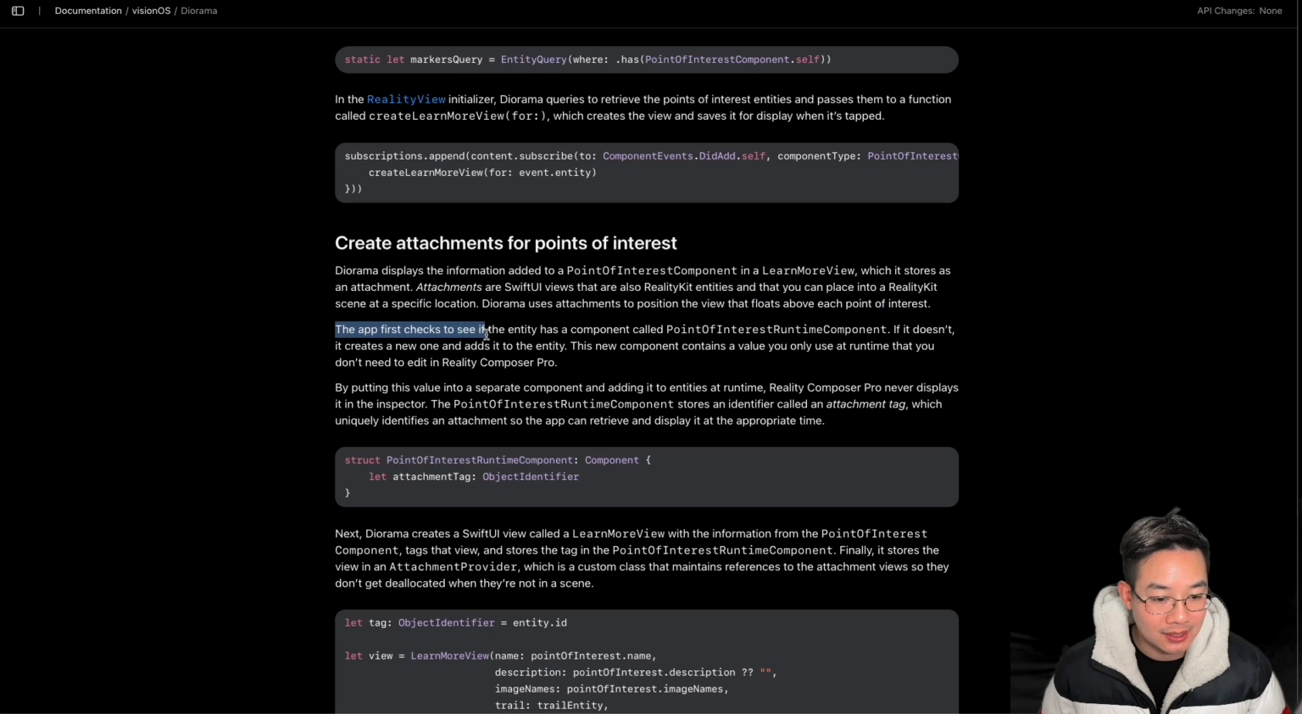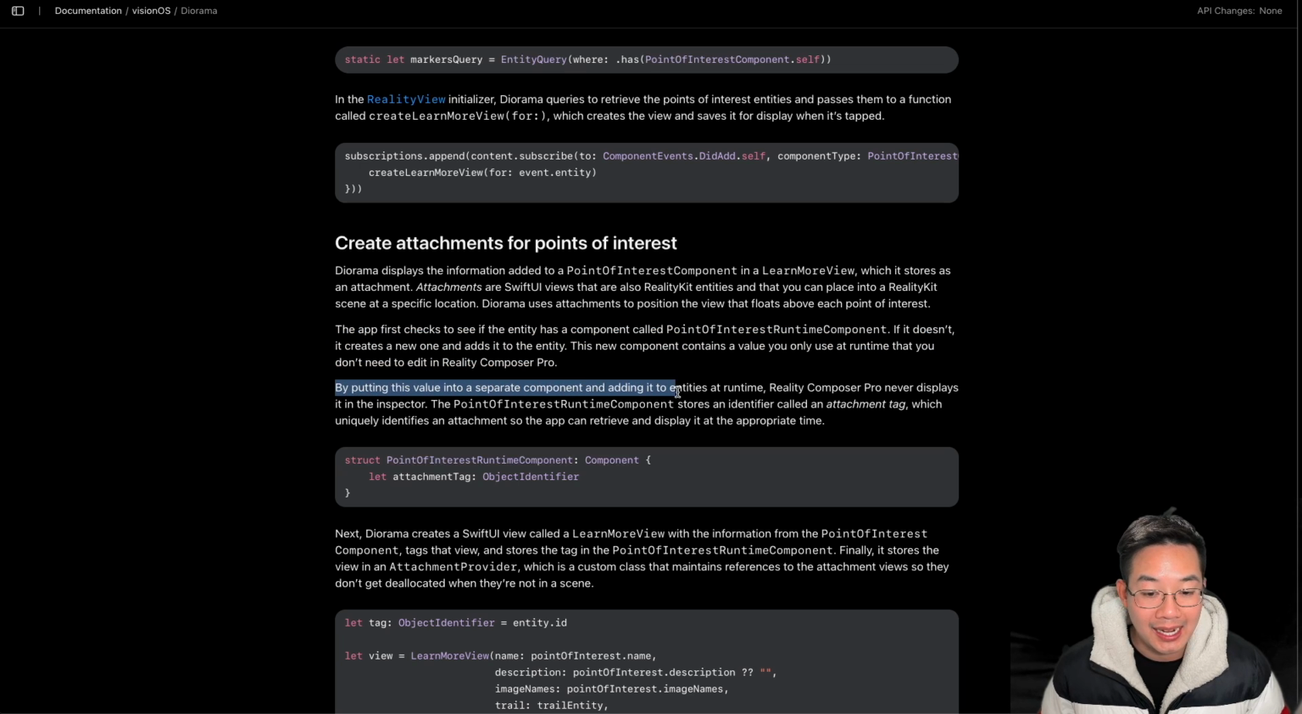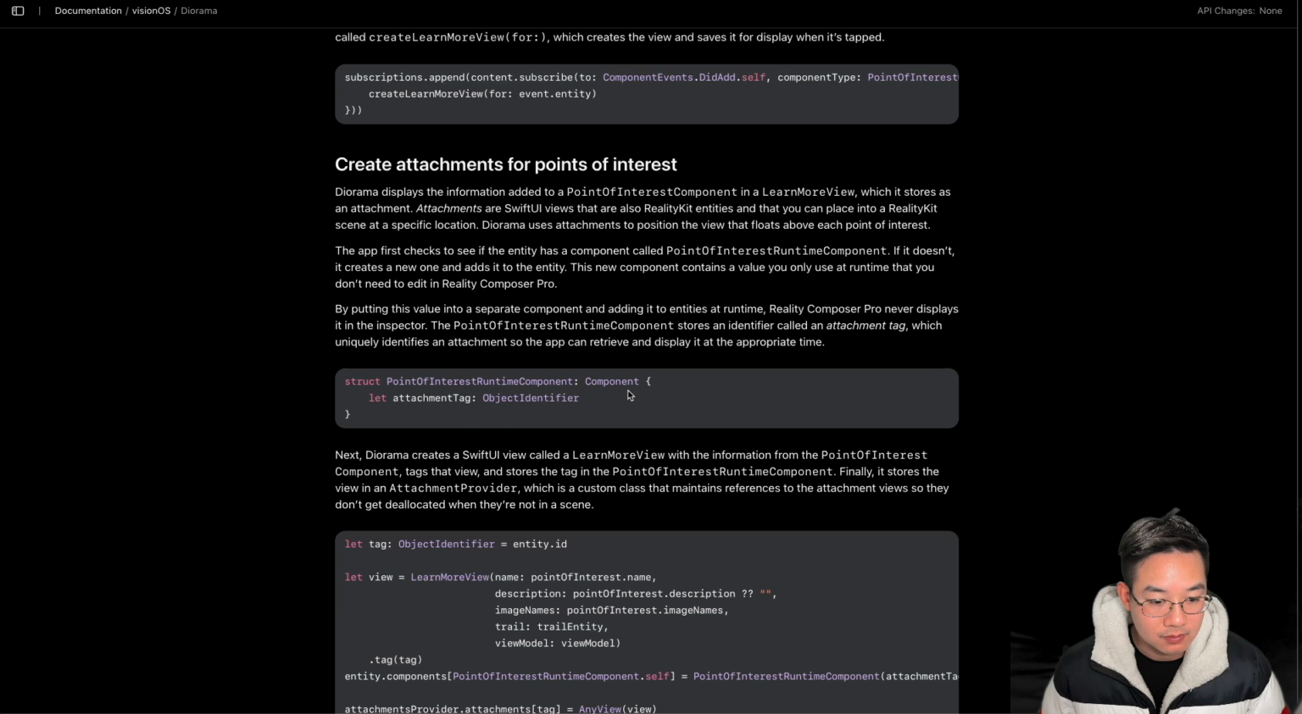The app first checks to see if the entity has a component called PointOfInterestRuntimeComponent. If it doesn't, it will create a new one and add it to the entity. This new component contains a value that you can only use at runtime, that you do not need to edit in Reality Composer Pro. By putting this value into a separate component and adding it to the entity at runtime, Reality Composer Pro never displays it in the inspector. The PointOfInterestRuntimeComponent stores an identity called an attachment tag, which uniquely identifies an attachment so the app can retrieve and display it at appropriate times. All right.